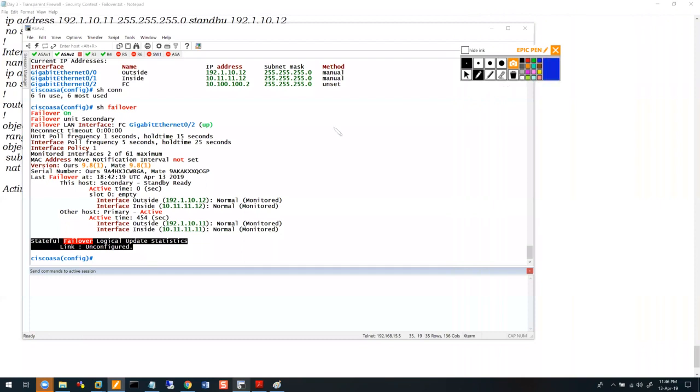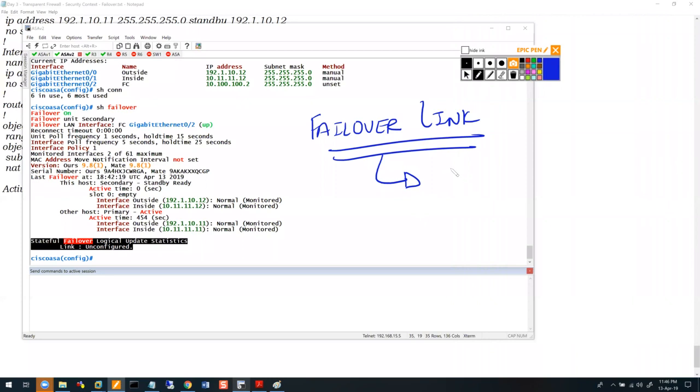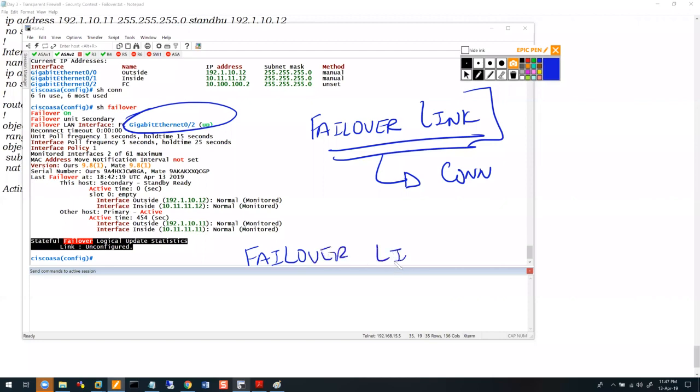Using a command called failover link. This command tells the ASA that you want to replicate what? The connection information over this link. Now I have two options over here. Number one, I can use the same interface as my stateful replication link. How do I do that? Failover, the command is link, then the interface name, FC, pointed to the same interface, gig0/2.